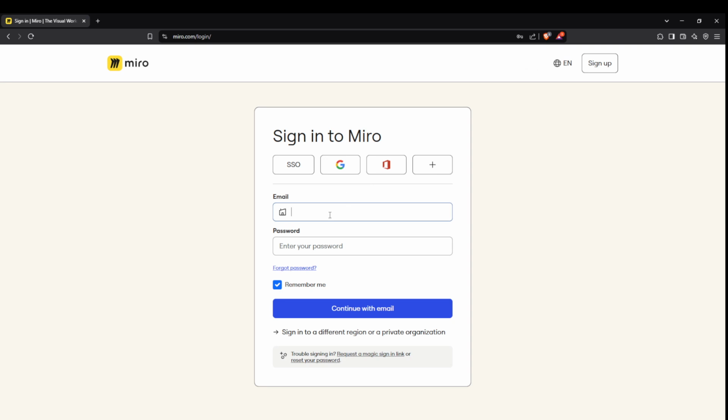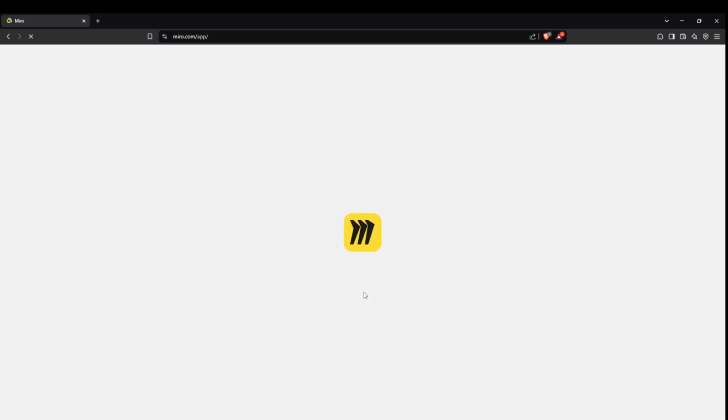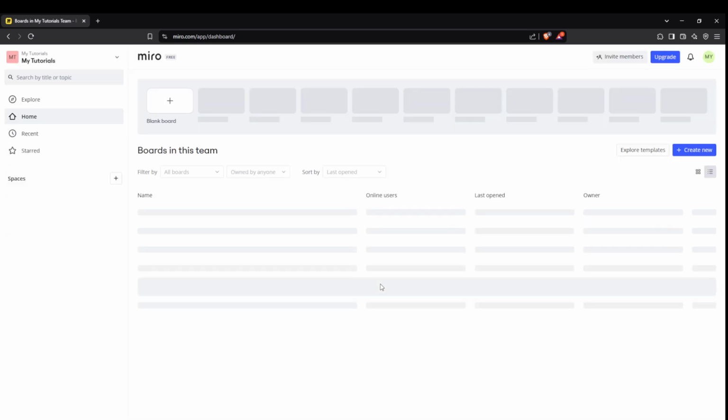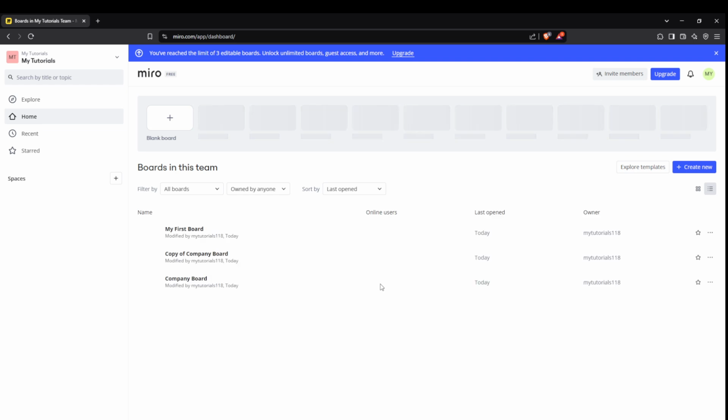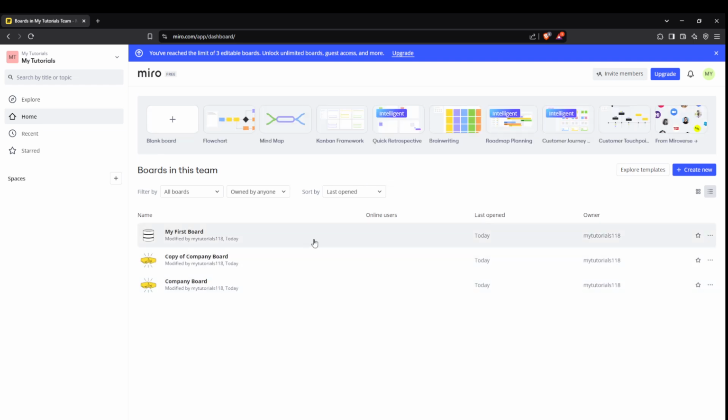Now, Miro offers a couple of convenient ways to sign in. You can either use your email address or, if you prefer, your Google account. This flexibility makes it easy to get started quickly. Assuming you're moving forward with your email, go ahead and click on Continue with Email. Simply enter your credentials, hit sign in, and you'll be directed to your Miro dashboard.